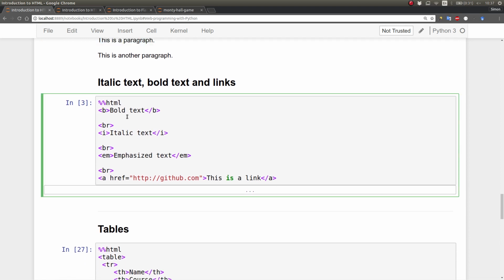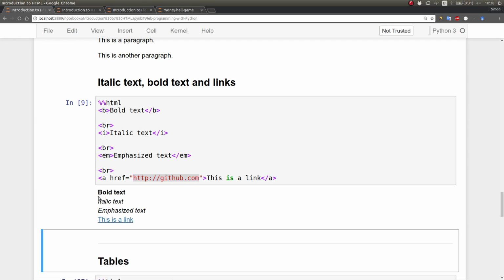And then we can change how a text should look. I can make it bold by using this B statement. I can make it italic by using the I tag, and I can emphasize it using the EM tag. I can also add links using the A tag. Here, this line down here will create a link with the text, this is a link. And if I click on it, it will go to the web page github.com. If I render this, down here you have the bold, the italic, and the emphasized text. And then down here is a link. If I click on it, I will get GitHub.